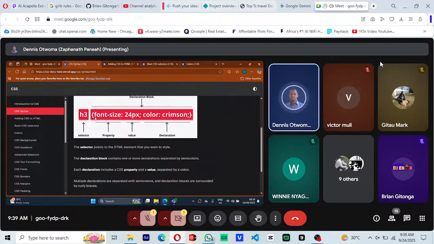And then each declaration is made up of a property and a value separated by a colon. You can see here we have font size being the property, and then a colon, and then 24 pixels being the value. Color here is the property, and then a colon, and crimson is the value. Okay, and that is saying here, each declaration includes a CSS property and a value separated by a colon.